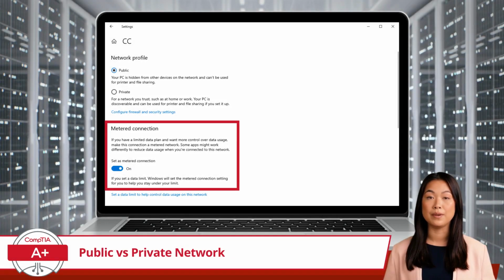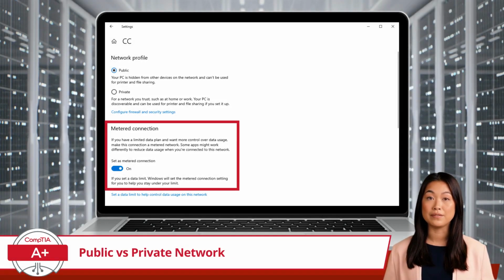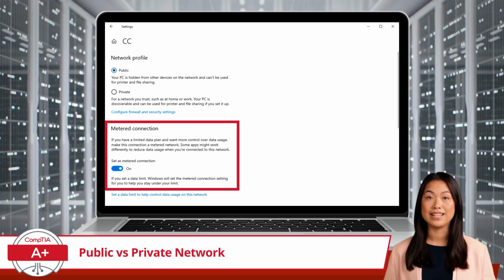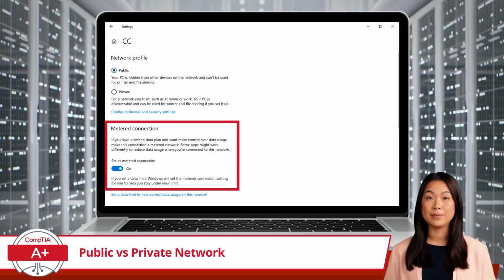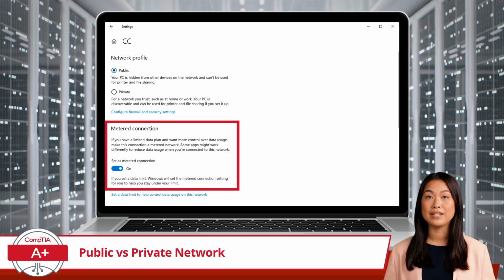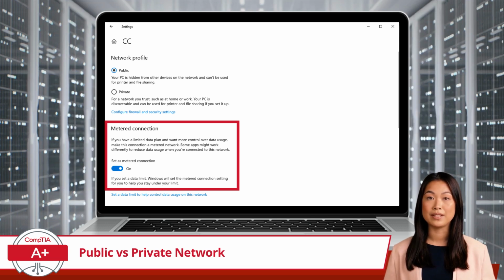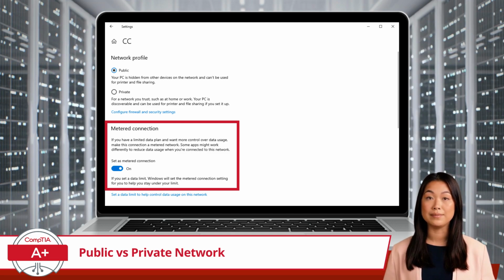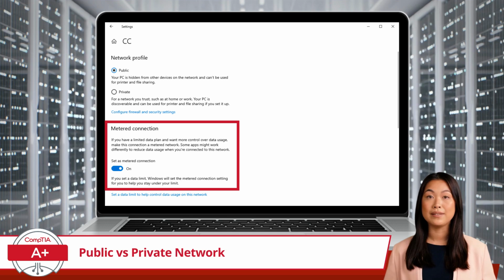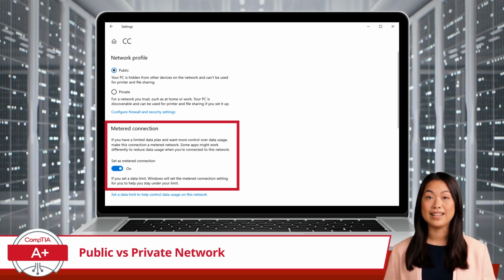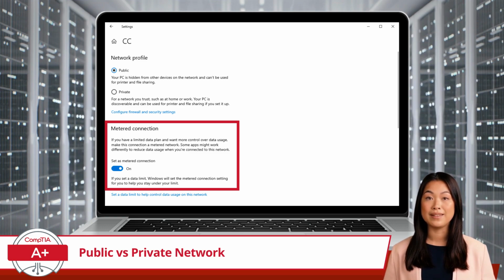Directly below the network profile setting, we have another option for establishing a metered connection. This option is great for managing data usage on your desktop, laptop, or tablet, especially on limited data plans. A metered connection is one where data usage is tracked and possibly limited, such as a mobile hotspot or a pay-per-use Wi-Fi network. By setting a connection as metered, you can prevent Windows from automatically downloading updates and other data-heavy tasks that could quickly consume your data allowance.